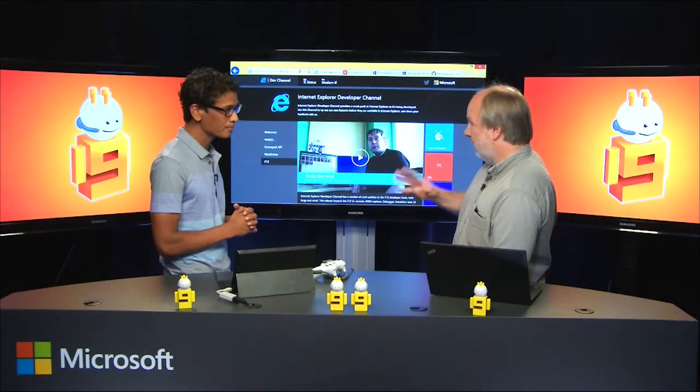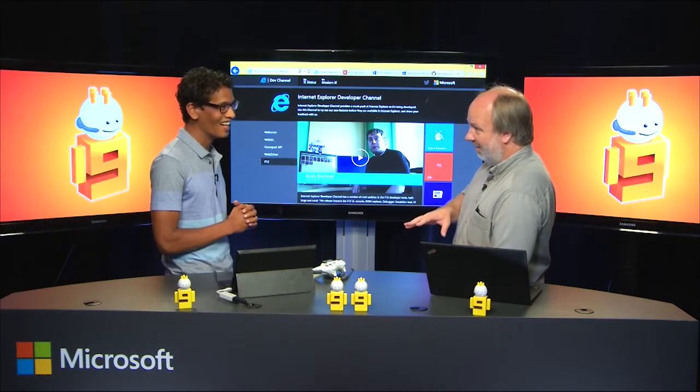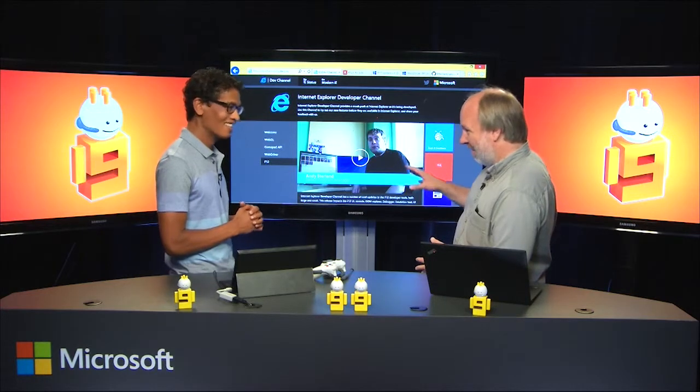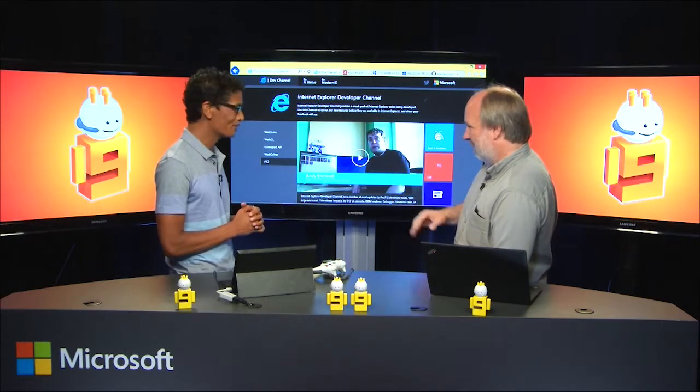So you're telling me I can retire all of the bookmarklets that I have installed in all sorts of different browsers to do all these different things? Yeah, let's hope so. Yeah, absolutely.